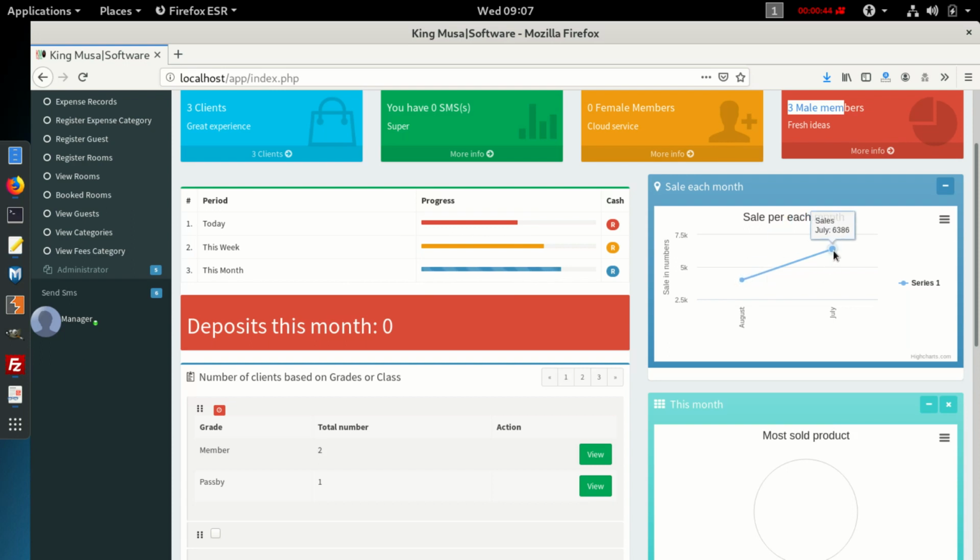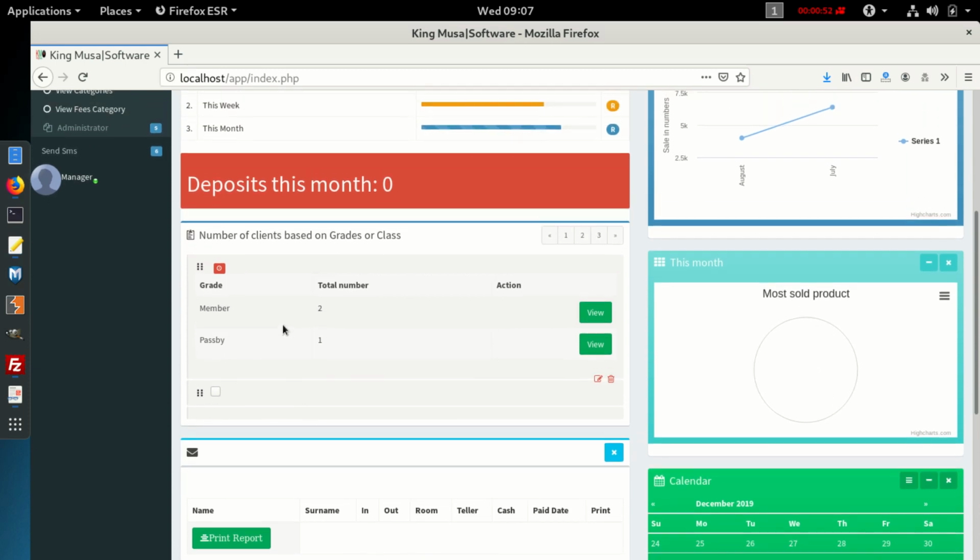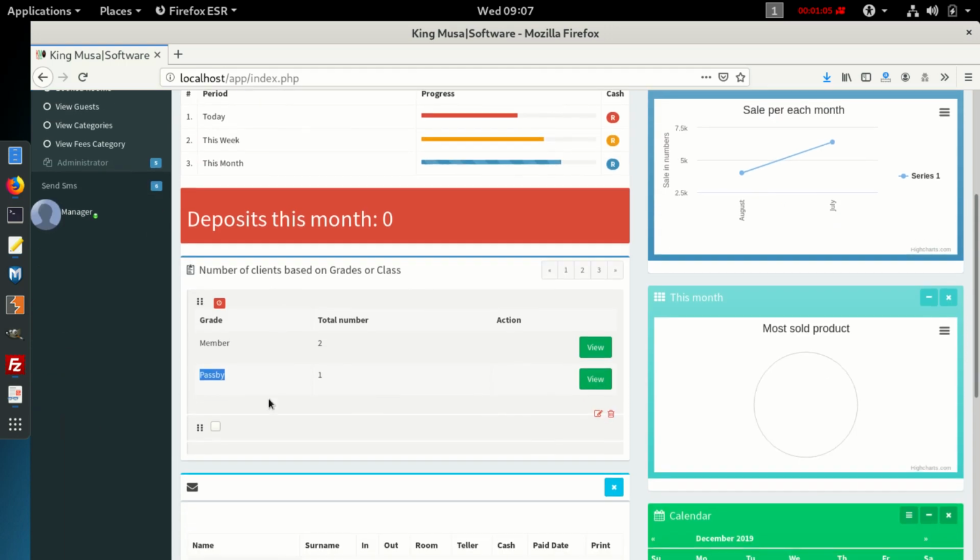Here it shows you how much money you collected today, a week, a month. Here it shows you how much you've been performing on each and every month. This graph is going to show you which products you sell most. This one is going to show the members you have. You can have people who just come to rent or people who come to book. You can change this, or you can add new categories you want.